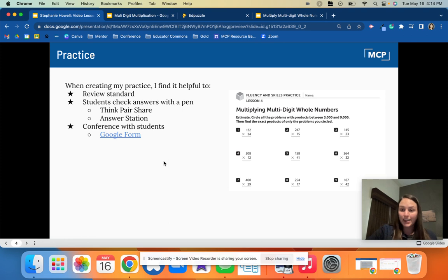So again, I go back to my standard, which was multi-digit multiplication using standard algorithm. And I will then either search my resources from my district or I will search the web. I also sometimes will use ChatGPT to kind of help as well with different differentiation. And so right here is a practice that my students will do for this standard.